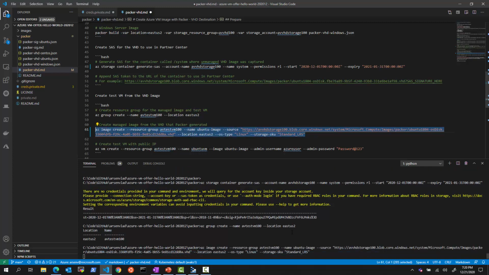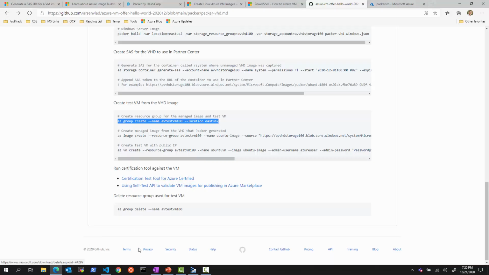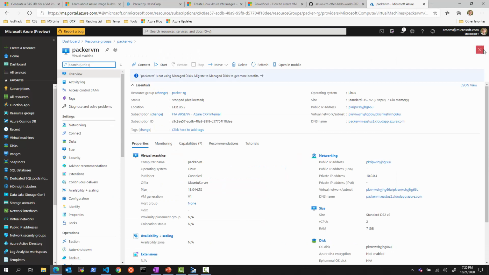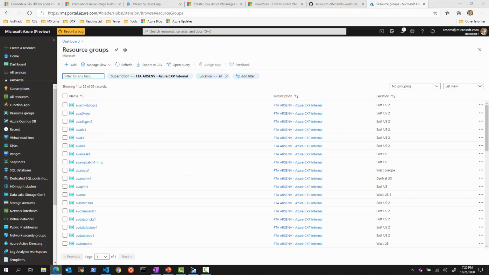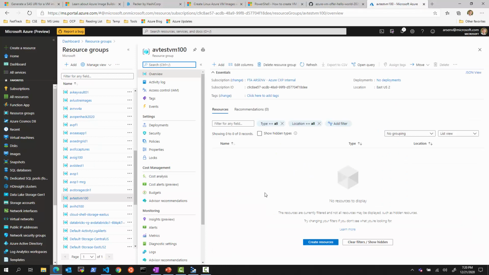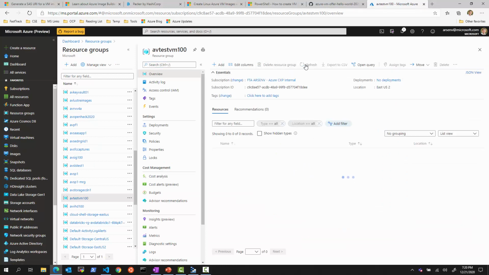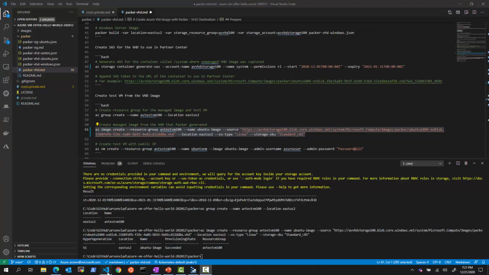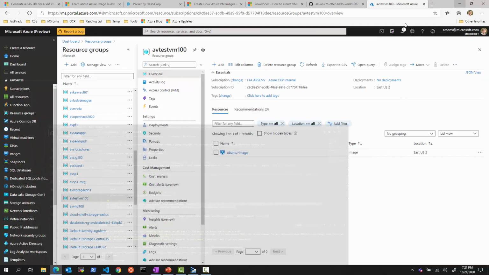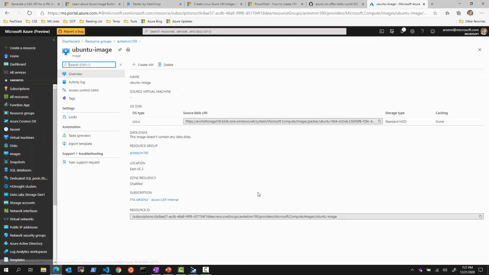So we had Packer create a VHD. We are creating a managed image out of that VHD. And where we will see it is in the resource group called test VM. In here, once that image, the command just finished running, and we see the Ubuntu image is created. So that is that image. And if we look at that image, the source will be that VHD. So we are kind of going backwards, right? We create a VHD to test it. It's easier to test it using a managed image.